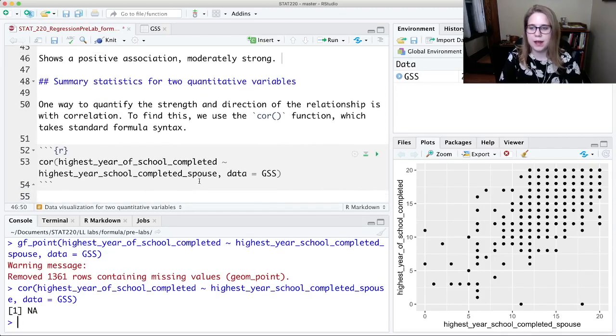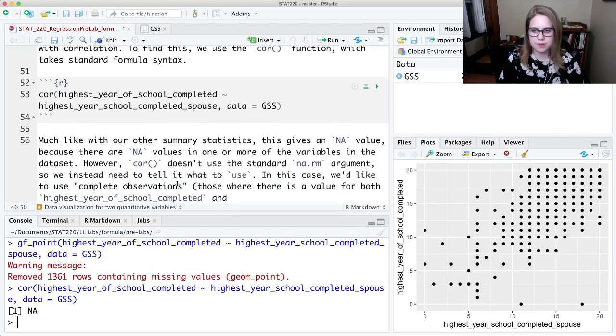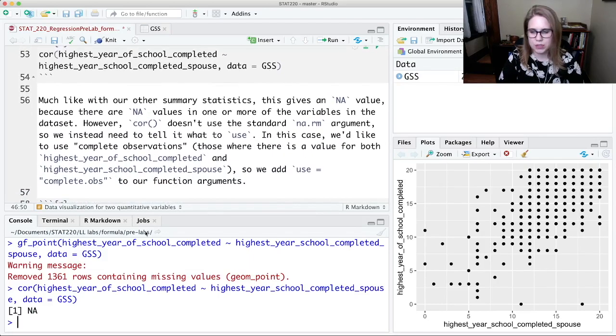So it gives me an NA. This is just like last time when we got an NA from our mean and median and standard deviation. The problem here is that the correlation function doesn't use the standard na.rm argument. Instead, we have to tell it what to use. And in this case, we'd like it to use complete observations.